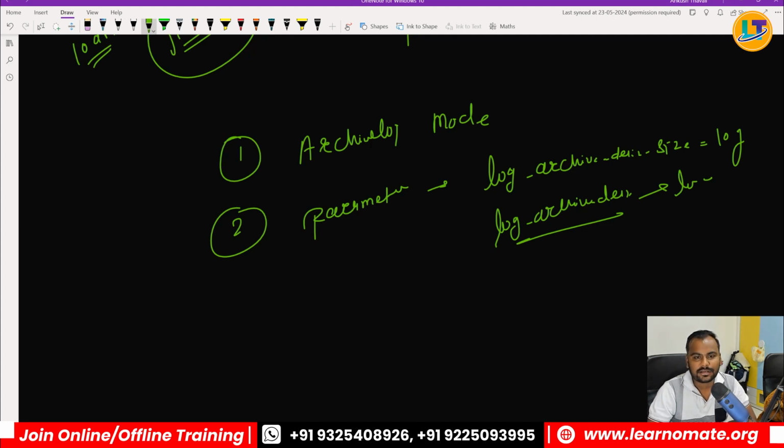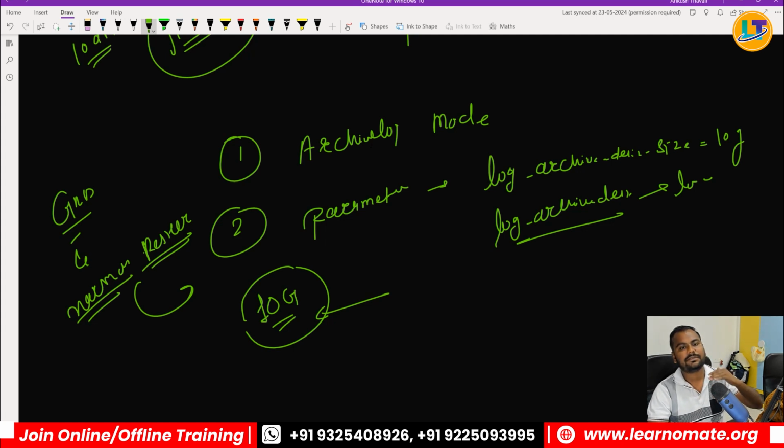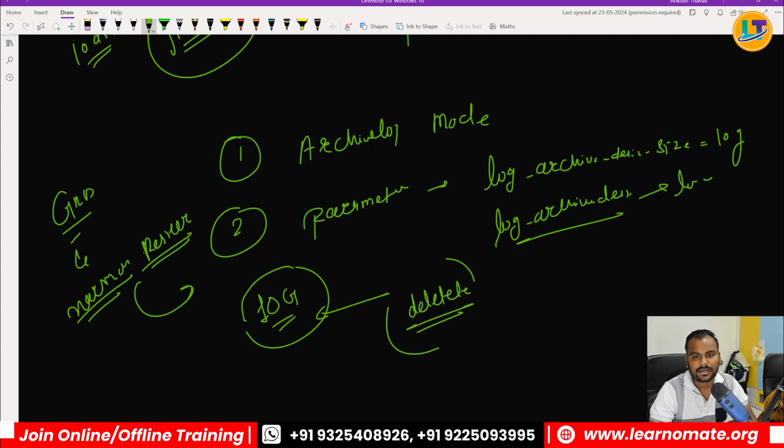That is a very simple command to create a guaranteed restore point. Now we need to understand the difference between a guaranteed restore point and a normal restore point. If you use a normal restore point, let's say you mentioned that the size is 10 GB. As soon as this 10 GB of flashback logs is generated and the location where the logs are being generated is full, Oracle will start deleting the old logs so that the new logs will get space.